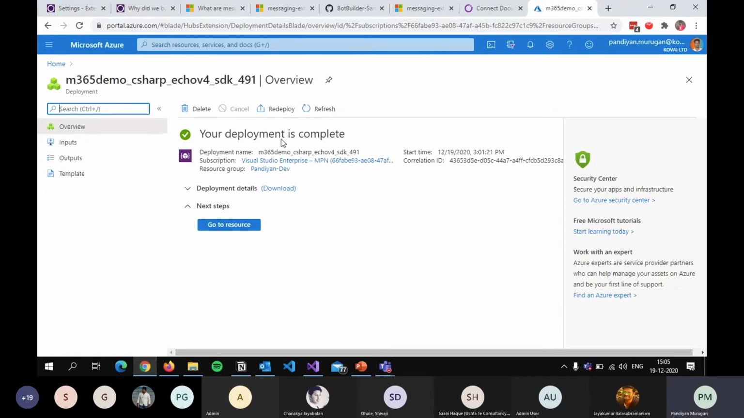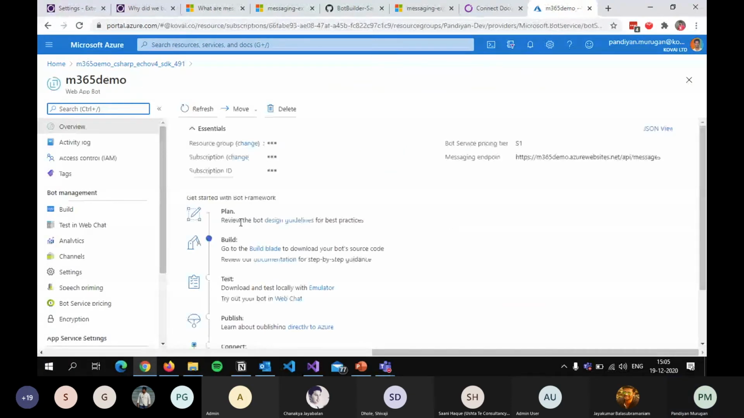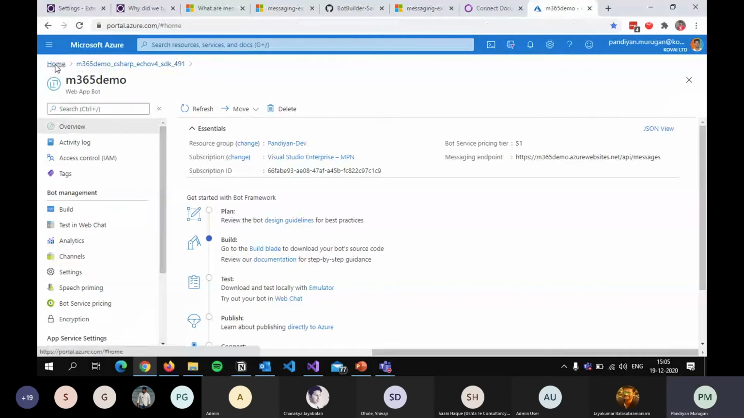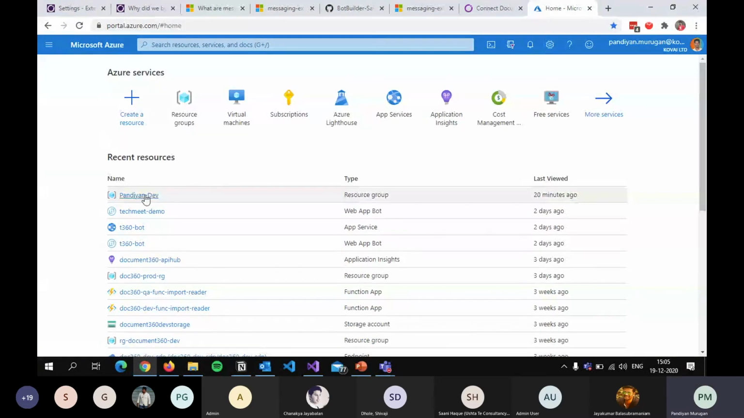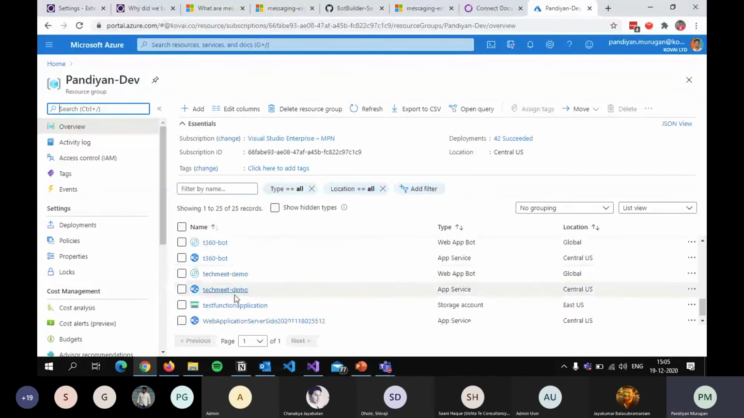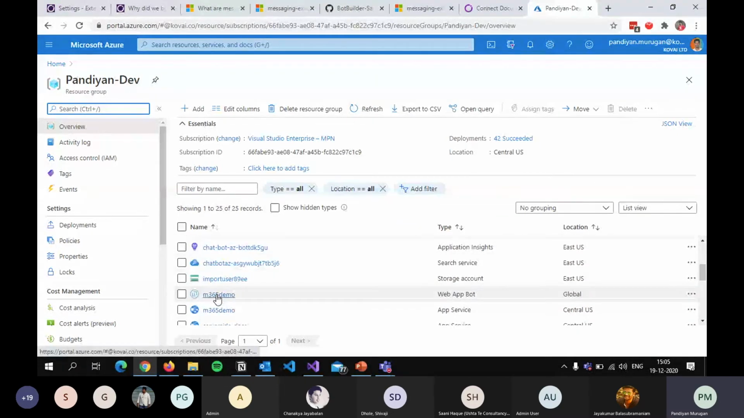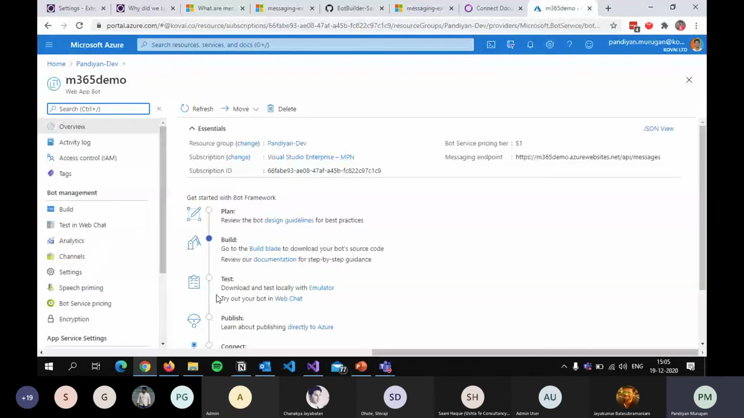So our resource got created. We can go to the resource now. I will go to my resource group, and what we have created, M365, right? So it's here. It will have a flow like plan, build, test. We are going to enable the channels first.